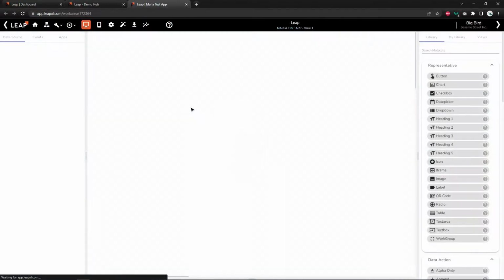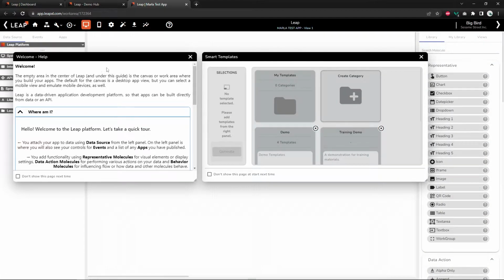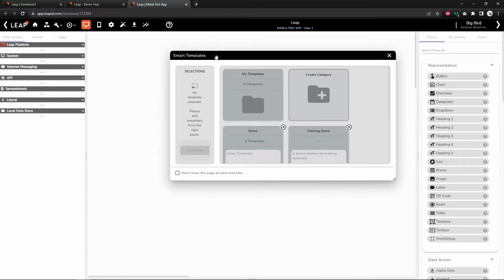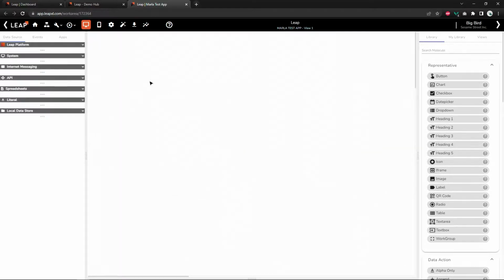This is our application editor. Once this loads up, we'll be presented with some welcome help text, which we don't really need. We could also generate a new app with a smart template, but we're going to be starting from scratch today, so I'll close that as well.